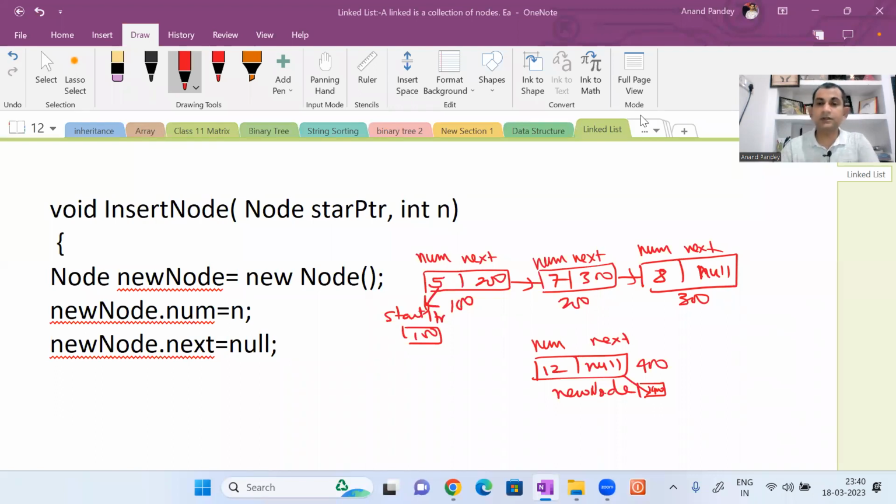So this is the situation. Consider one linked list is here having three nodes, with the values 5, 7, 8, and the next part has the address of each node. And start PTR has the address of the first node. Then we have created a new node and we have stored n. Consider the value of n is 12. We have stored it into the num part. In the next part we have stored null. This new node we have created.